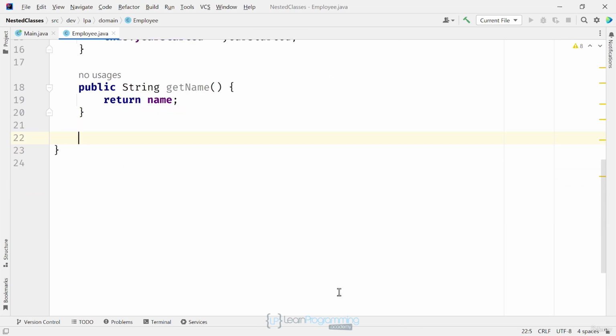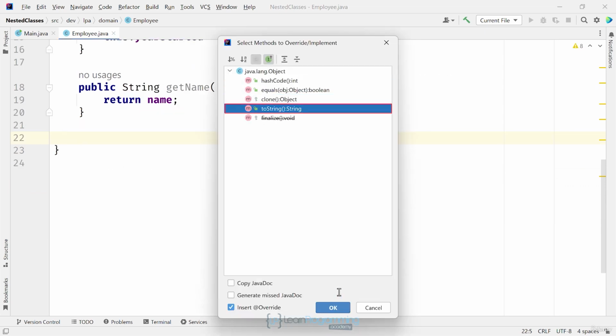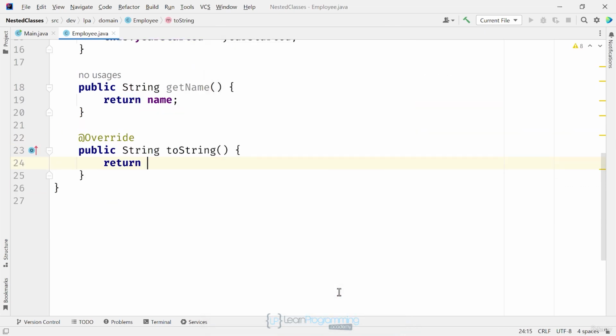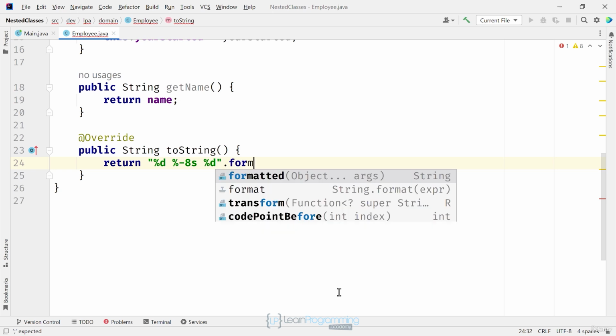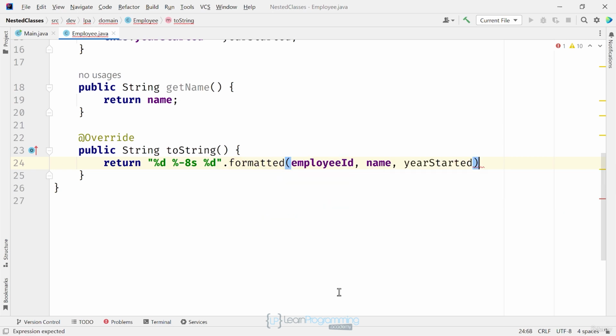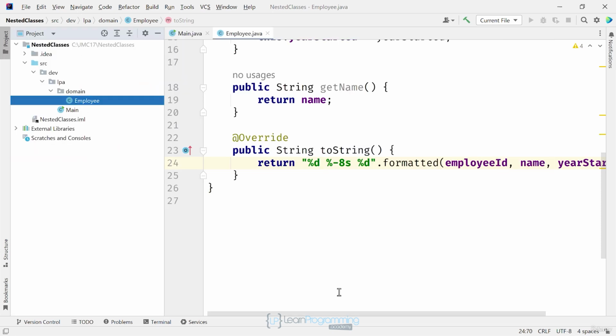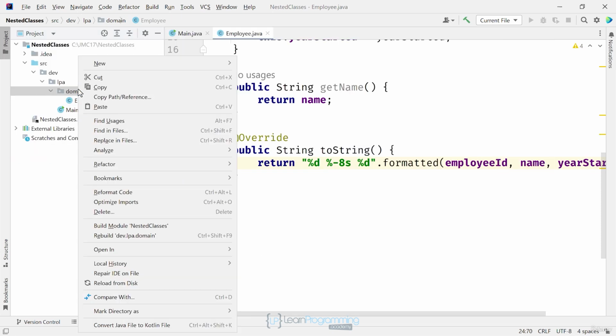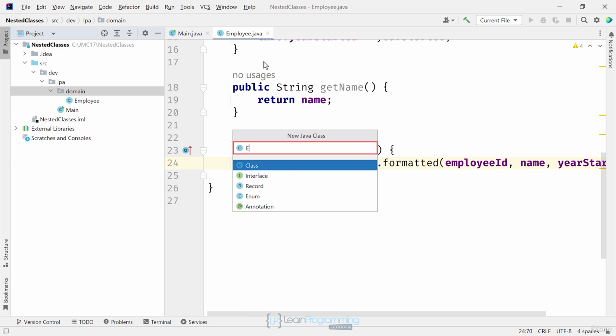And after that, I'll generate a toString method. I'll replace the template code for this method with my own formatting and include the 3 fields. That's a simple domain or business domain class called employee. In the past section, I created a comparator class to sort students, and I'm going to do something similar for this class. I'll create this in the same package as employee and call it EmployeeComparator.